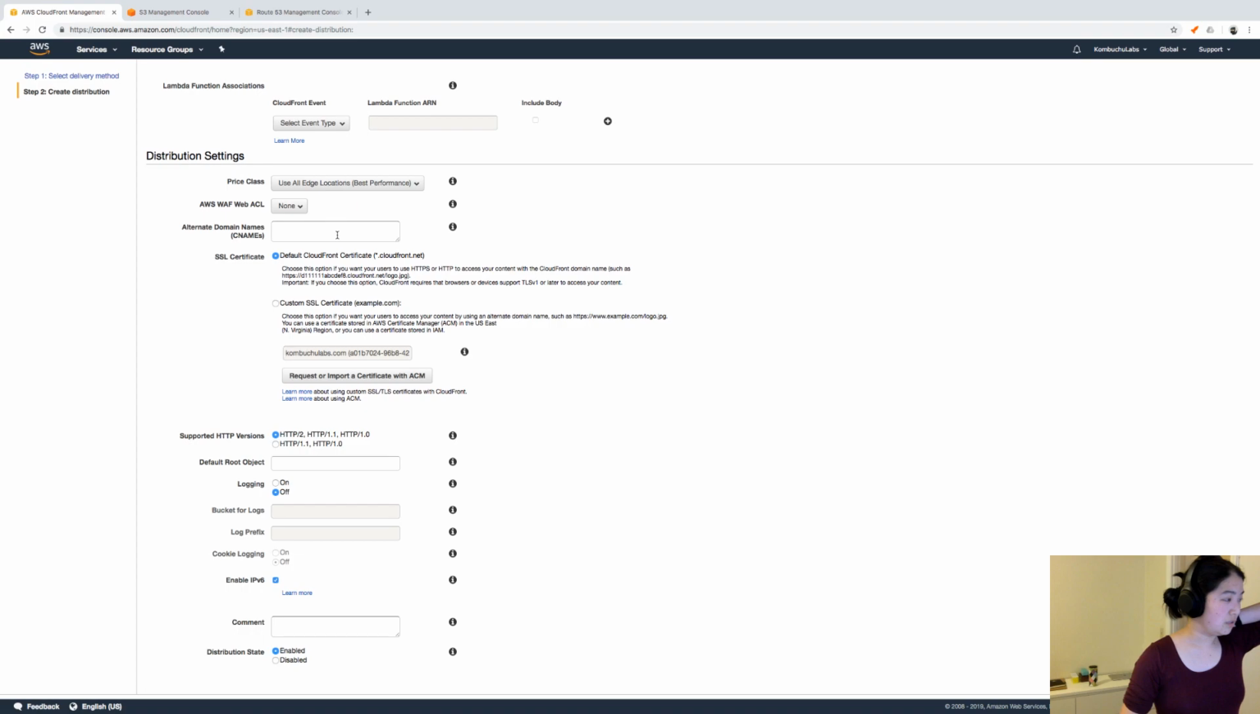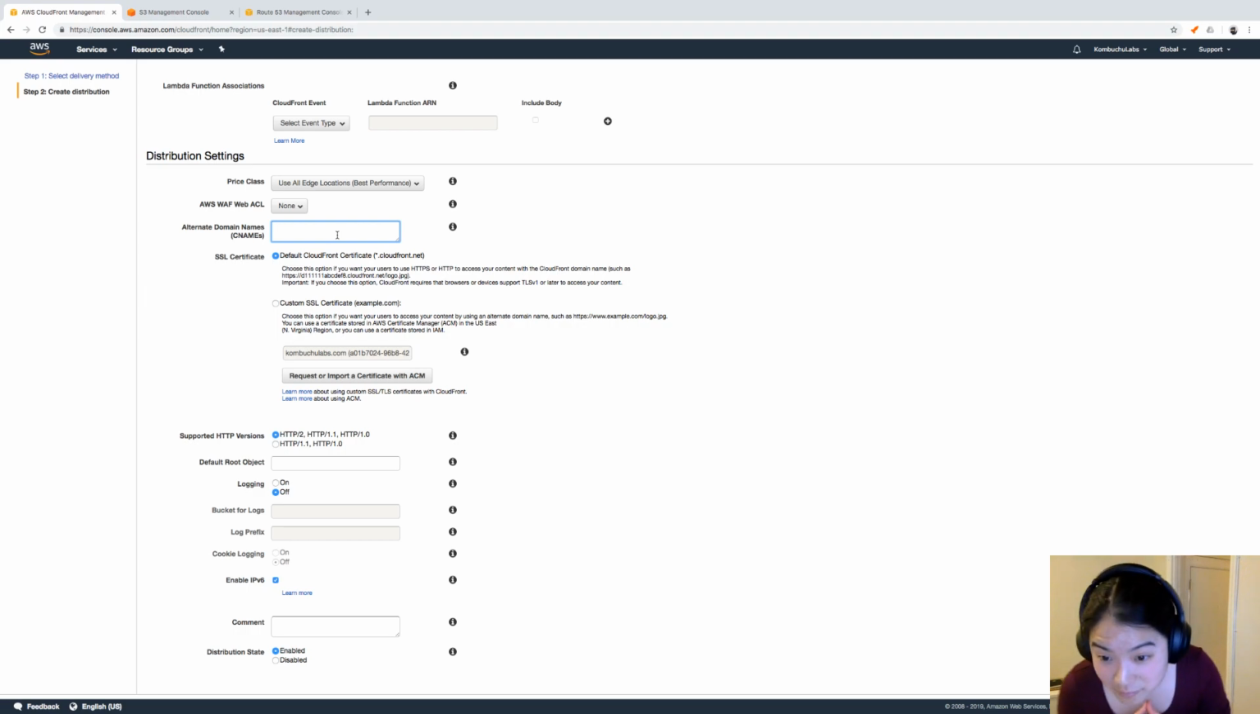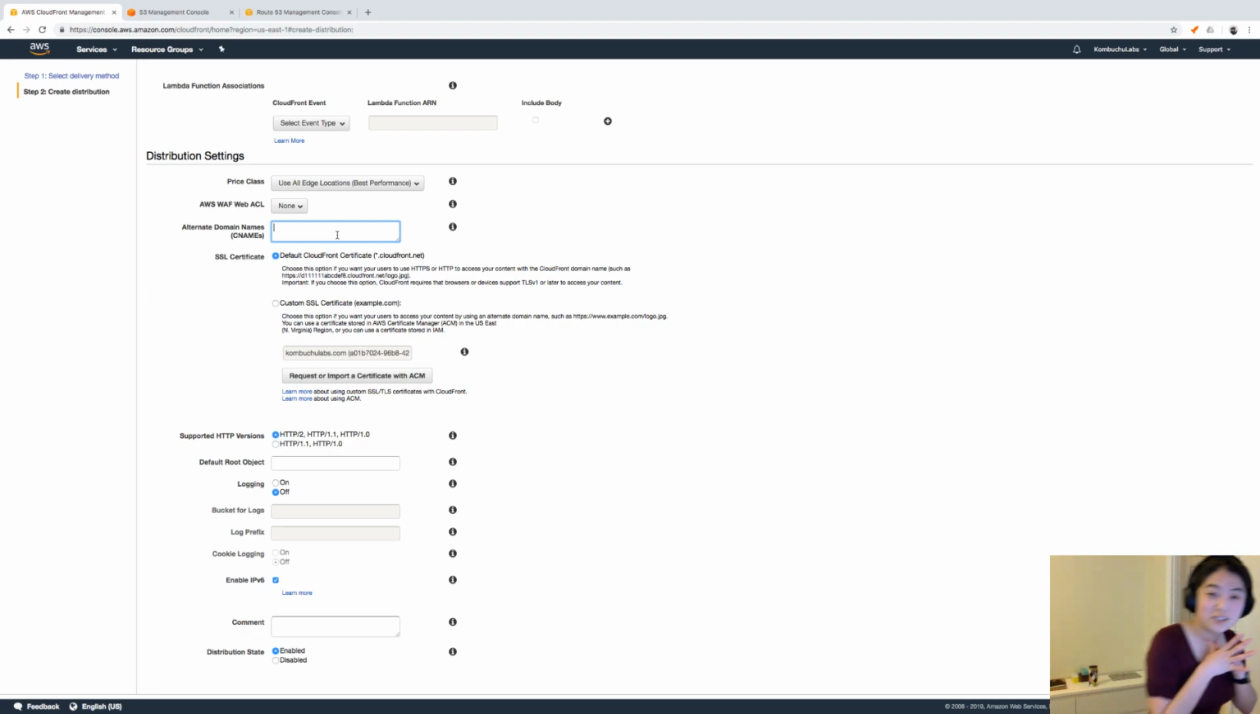All right, so another one is alternate domain name. For this one, is that your face? Oh, it's not your face. Okay, good. All right, so alternate domain names for this one. The other one was just kombuchalabs.com. This one is www.kombuchalabs.com.